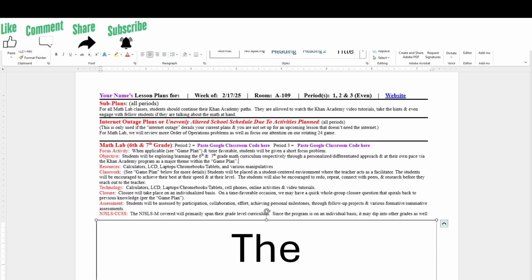In the next section, we will list the periods and their corresponding CMS codes. In this case, it'll be Google Classroom. Following that will be the focus activity, where we allude to how the focus comes into play through our carefully planned yearly game plan. The next part is our objective, which shows how we cycle through and is detailed on our yearly game plan.